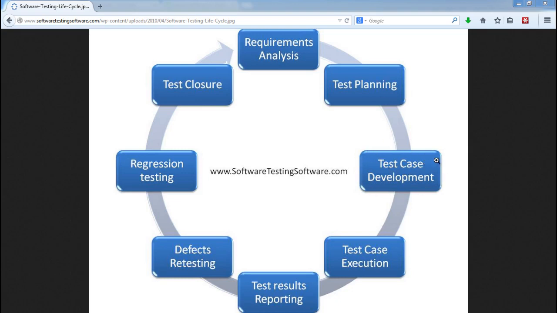Then there's a phase that's called test case development, and this happens a lot of times in parallel with the application development, with the software development. So as developers do development, testers develop test cases. They write them down, and we have a video covering how to do test cases in Microsoft Excel.